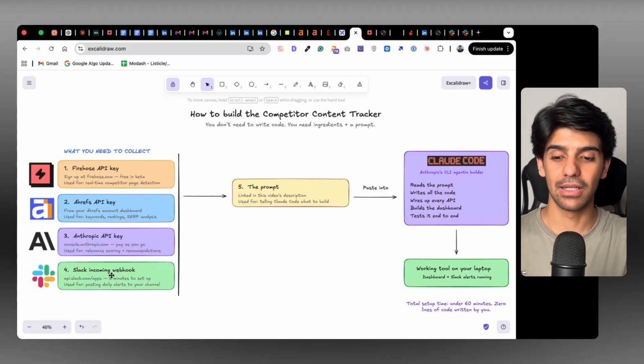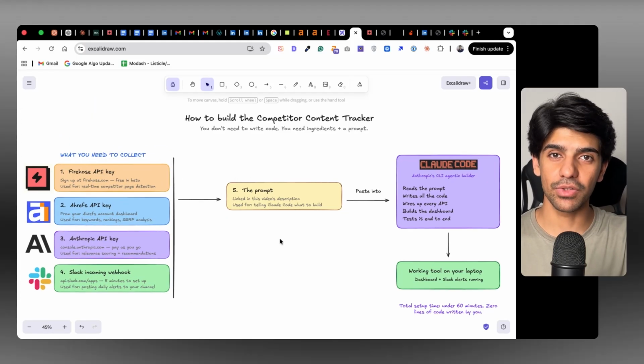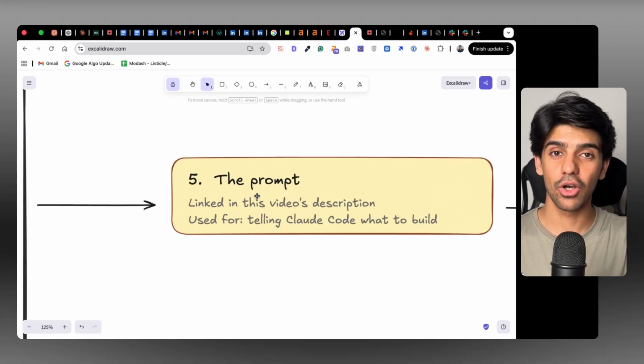We'll look at everything that you need in order to build this on your own, all of the APIs that you need to collect, the Slack integration, and since I'm using Claude Code to build this, I'm gonna give you the main ingredient, the actual prompt, for free.